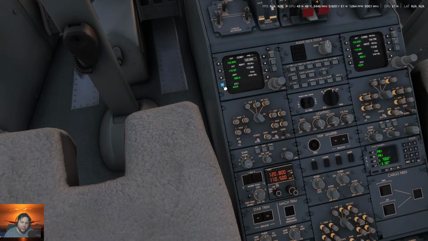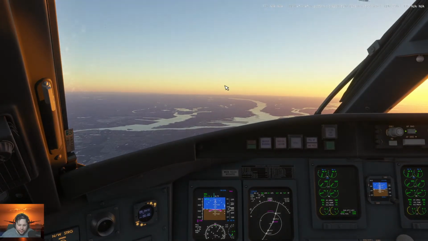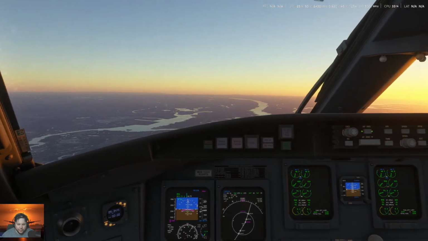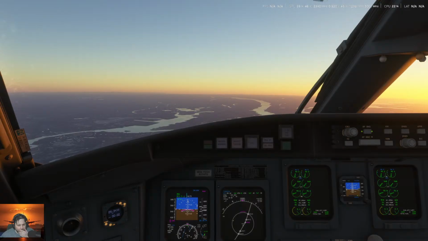Squawking 4224, Endeavor 212. Endeavor 1-2, radar contact established.